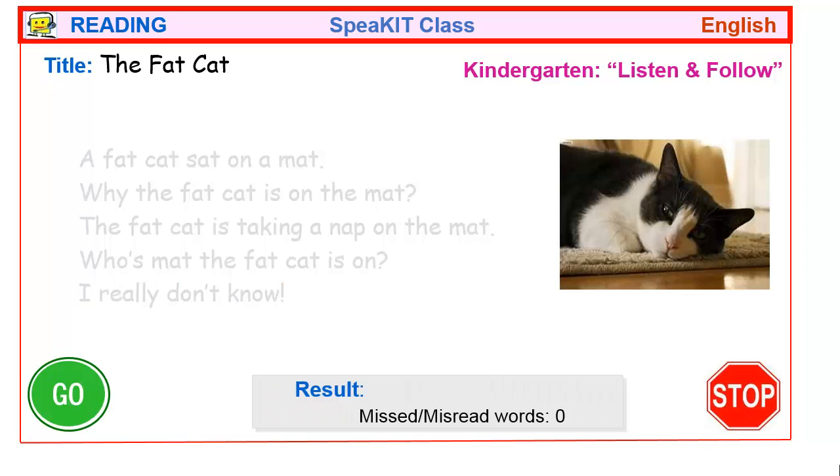You will see the results below after you read all the sentences. Starting from the first grade, the students are expected to read on their own, which is known as read alone mode.